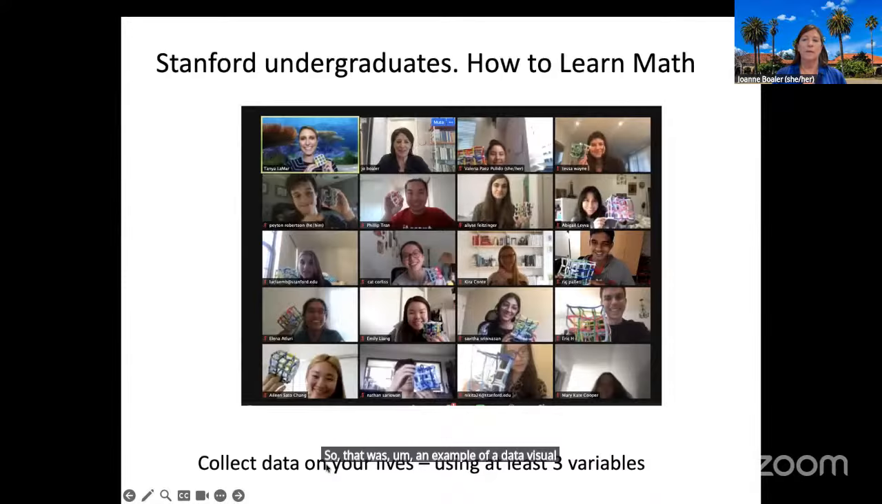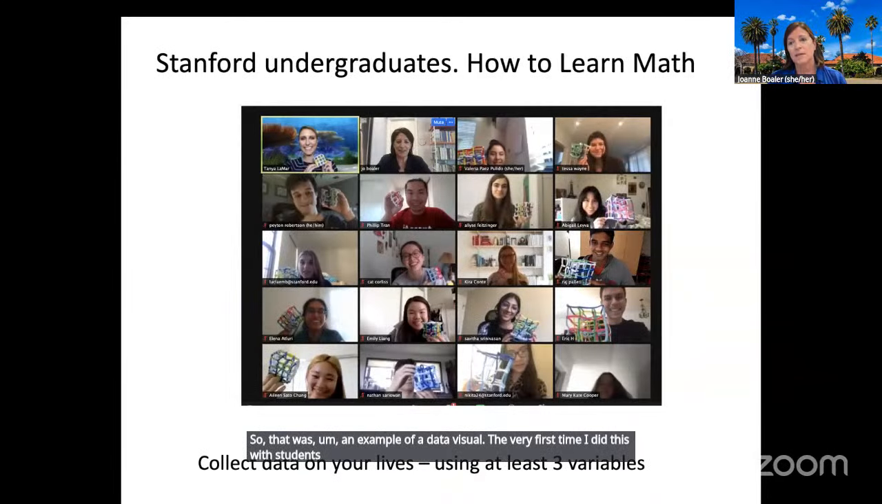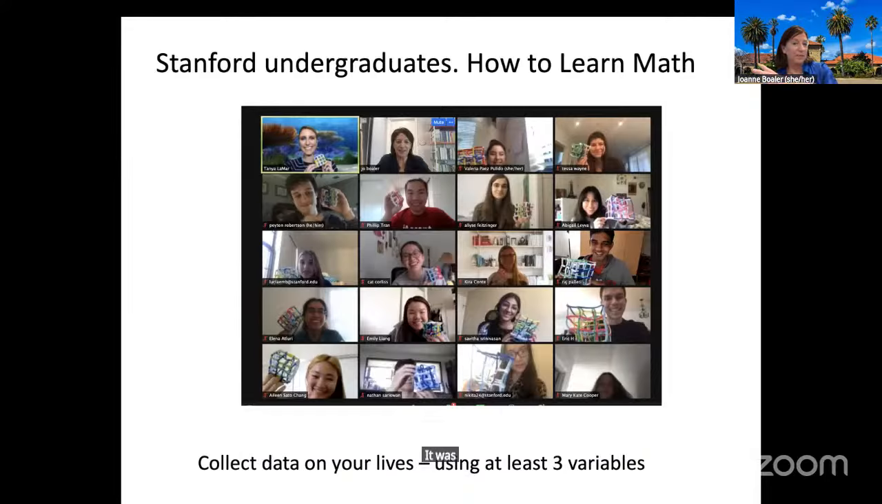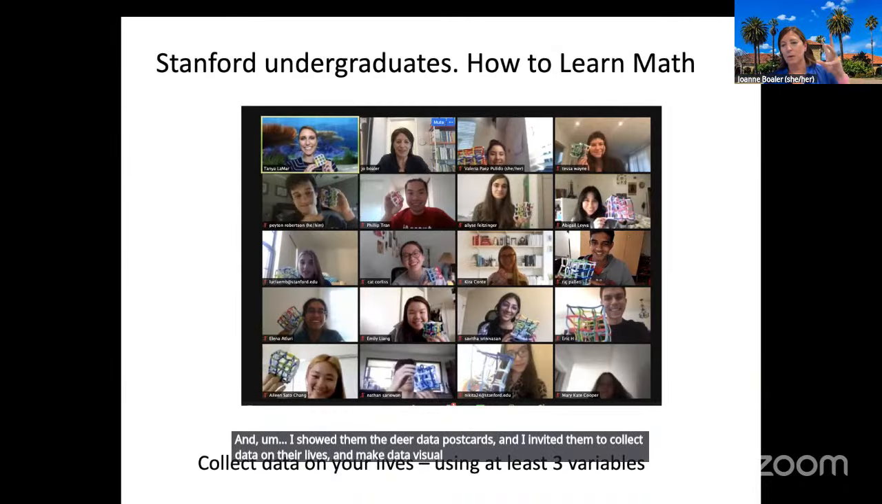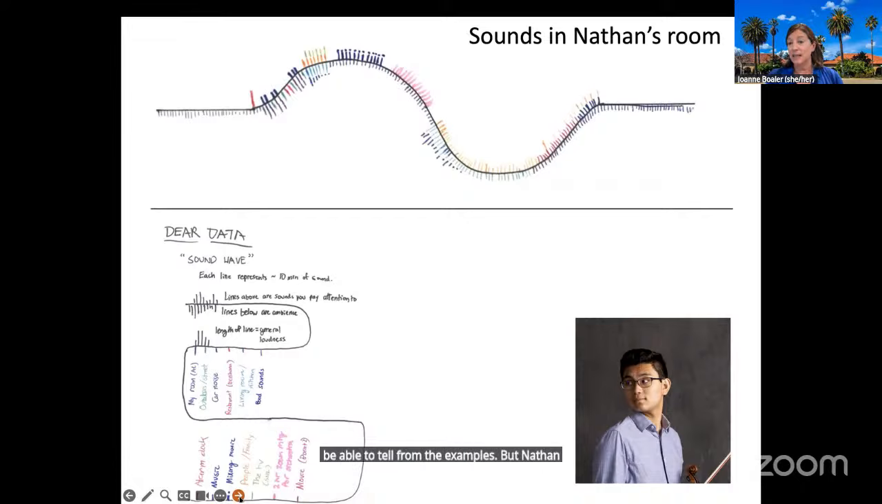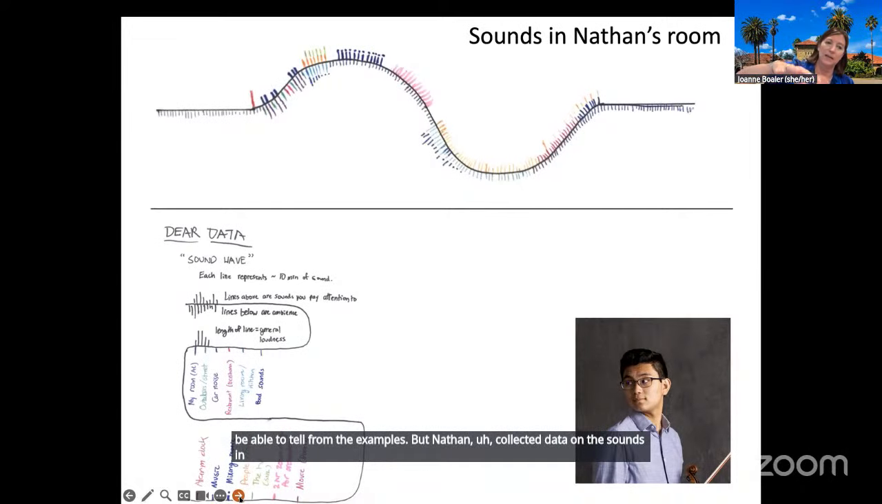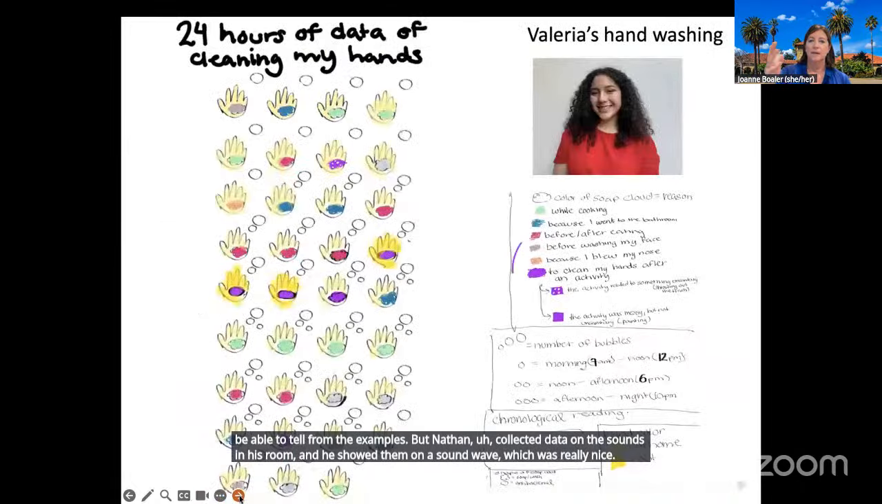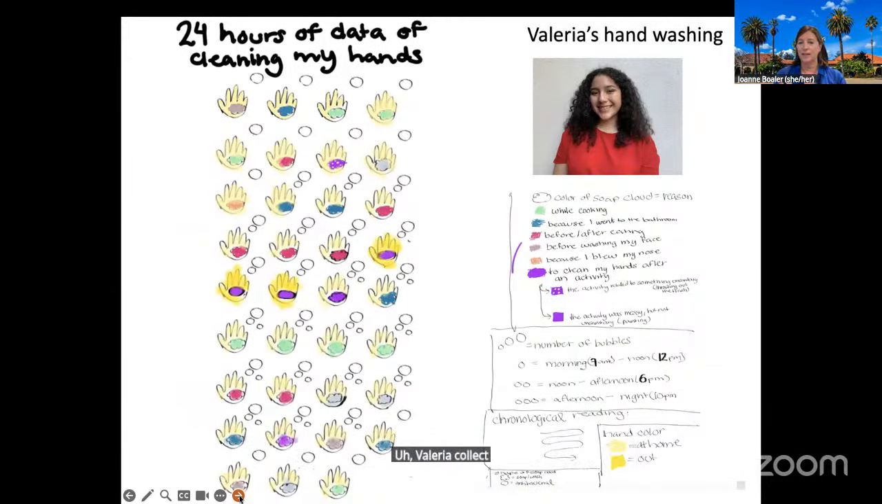The very first time I did this with students was with my undergrad class at Stanford. It was during COVID, so we were on Zoom, and I showed them the Dear Data postcards, and I invited them to collect data on their lives and make data visuals. So they were locked in their rooms, as you might be able to tell from the examples, but Nathan collected data on the sounds in his room, and he showed them on a sound wave, which was really nice. Valeria collected data on hand washing. As I said, it was during COVID.